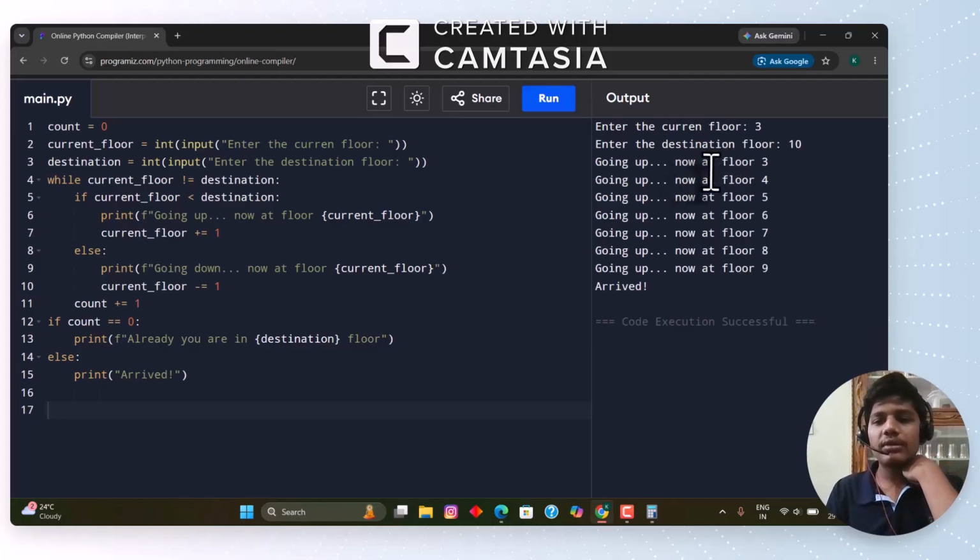So going up, now we are at floor 3, and going up. After going up from the ninth floor, we arrived. So this is how we find whether we are going up, we have to print like this. If we are going down, we have to print like this. So from this, we have to see how our destination and our current floor compare, whether we have to go up or whether we have to go down. So that is the message we are printing.